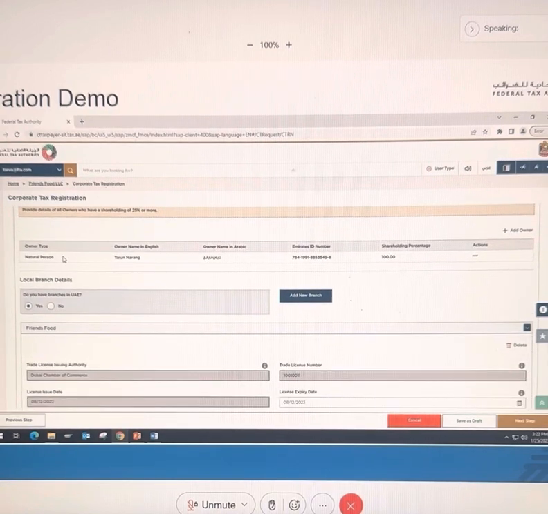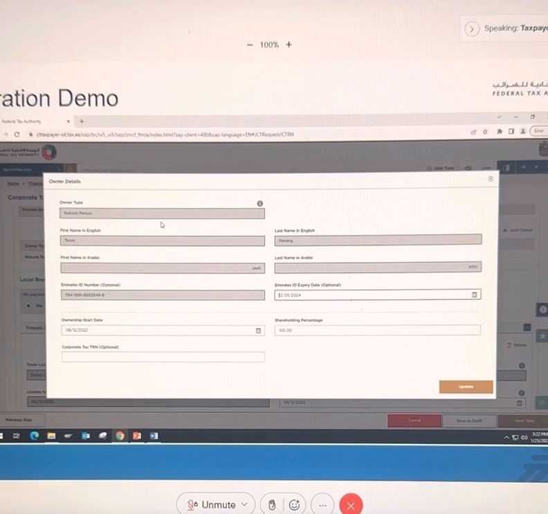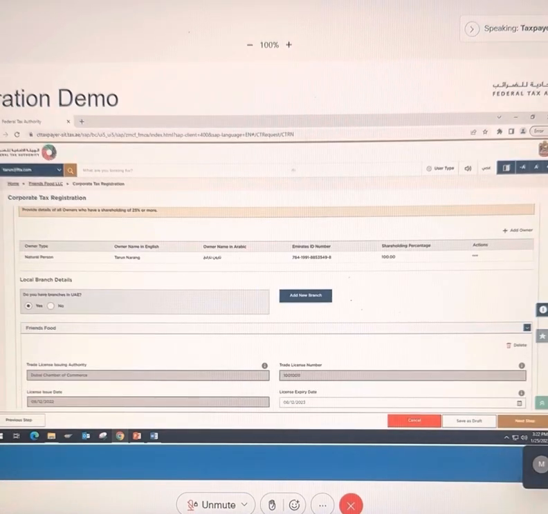As you just scroll down a bit, you would notice that, let's say this is a natural person, this is the name of the owner, you can edit their details, you can edit their name, the expiry date of their Emirates ID, and just click on update so that it updates the same.